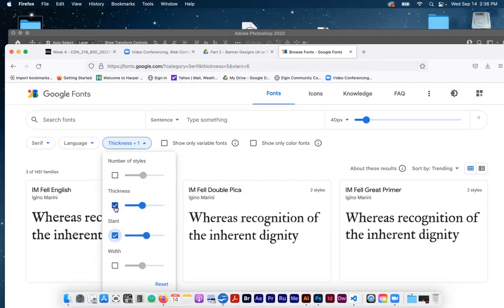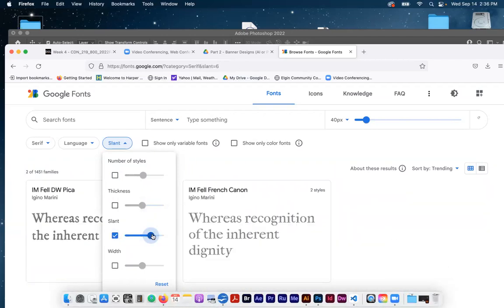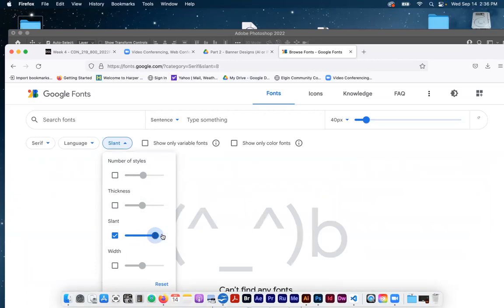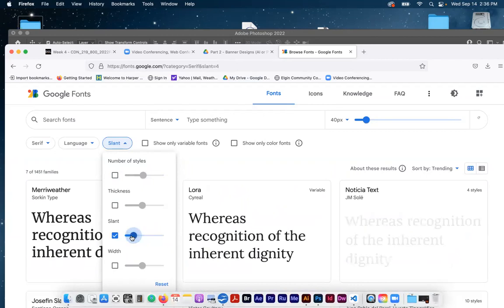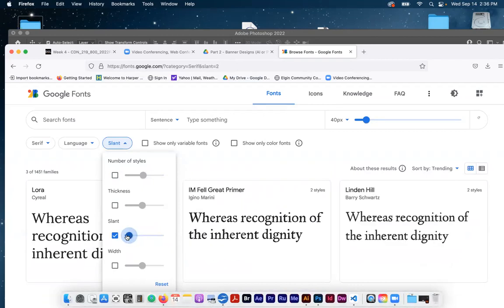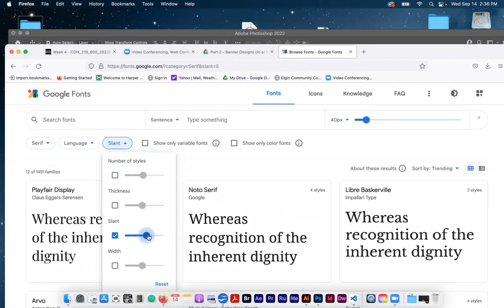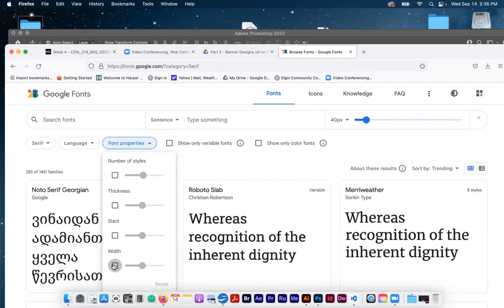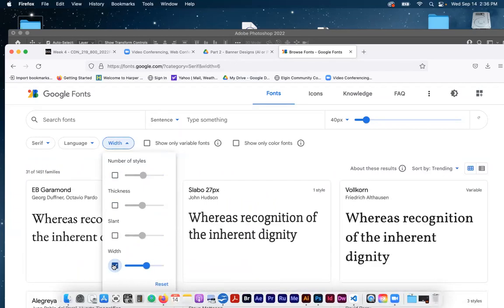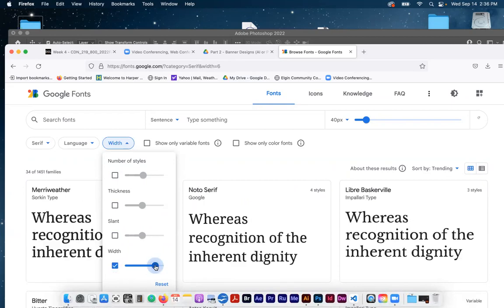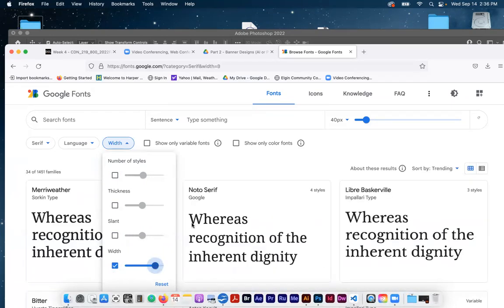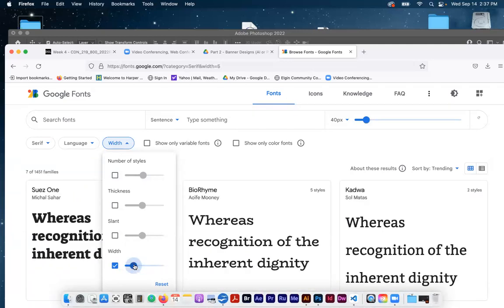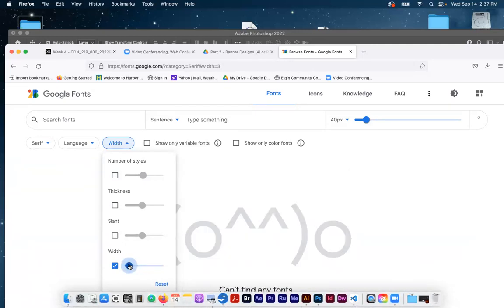Slant would be the equivalent of italicized fonts. Yeah, they don't have many of those. In fact, there's really not any of note here. Width refers to how condensed or expanded the fonts are. The wider you make it, these are what are considered expanded fonts, meaning they're more wide, versus these are more condensed.